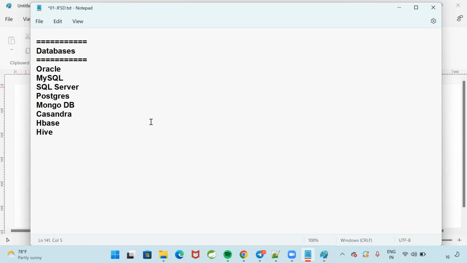Got my point? Good. Along with these databases, we are going to use some tools also to develop our project. We need some real-time tools. What are the tools that are required for a project, guys? GitHub is a tool. What is the purpose of GitHub?